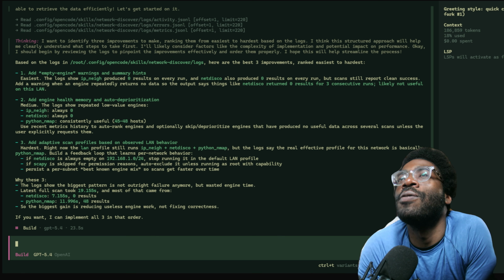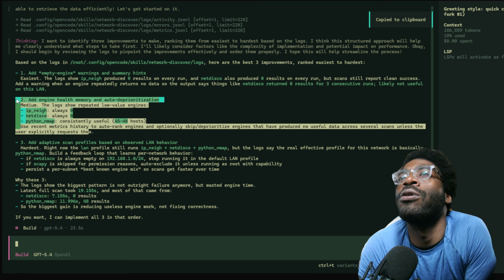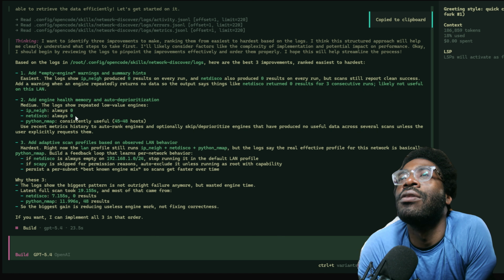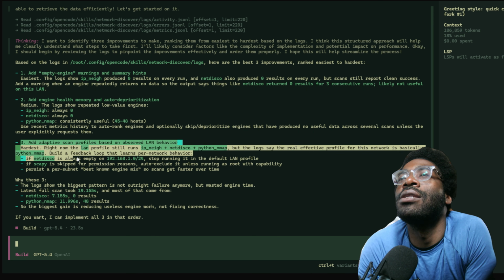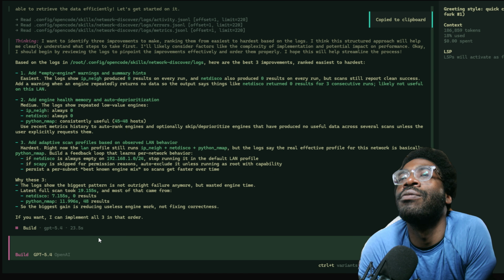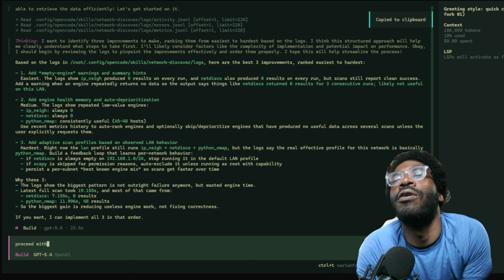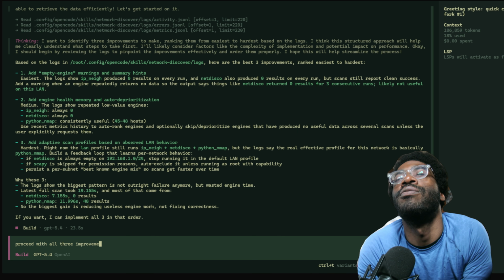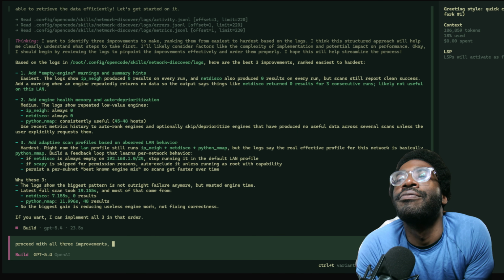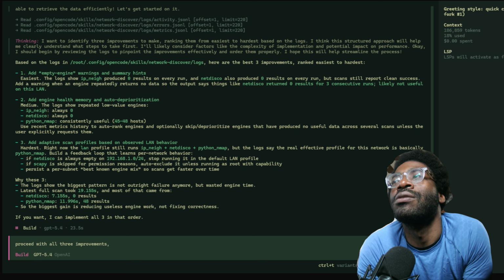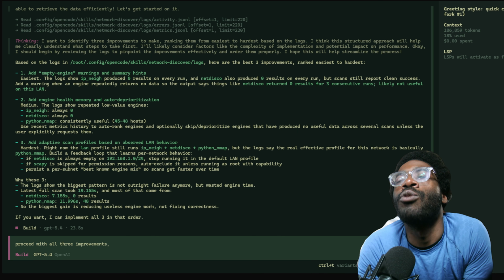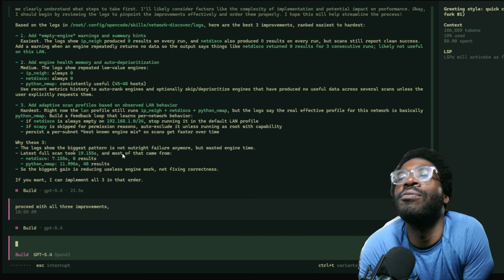Let's see: add empty engine warnings and summary hints, okay? Add engine health memory auto deprioritization, right? The logs repeated low value engines. Add adaptive scan profiles based on observed LAN behavior. We're just gonna go with proceed with all 3 improvements. So most of those have to do with, I guess, core design of the skills, and how the skill rates results it gets during the network discovery process. So, proceed with all three improvements. We give it the green light, and we gonna let it rip, boys.